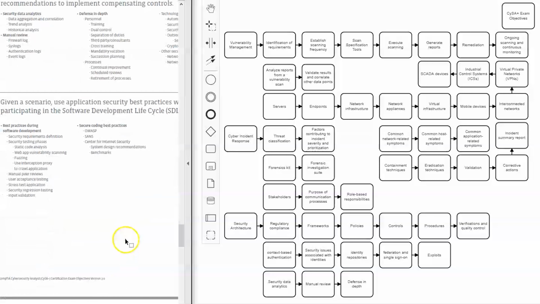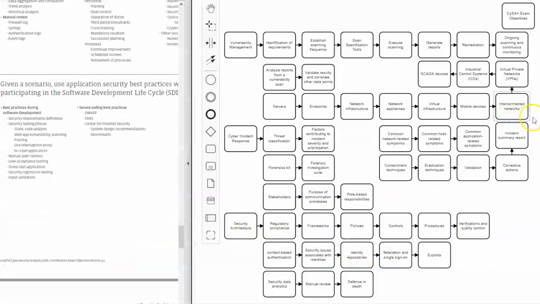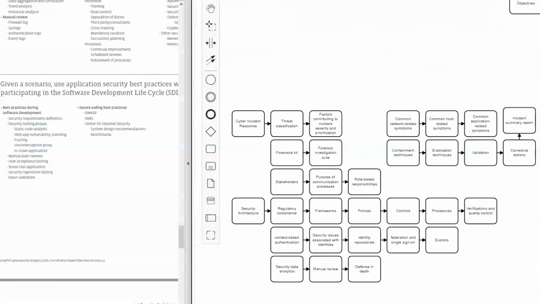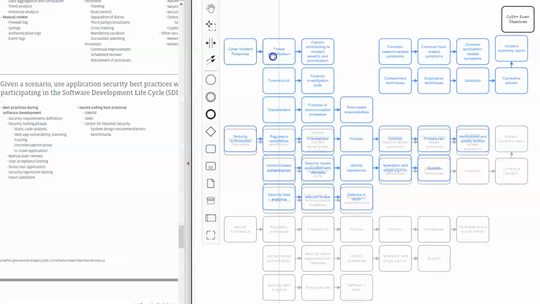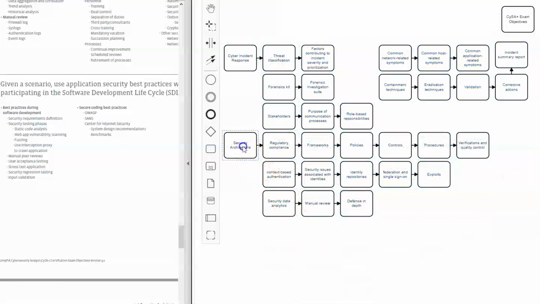Alright, so we have another section here, 2 more sections. So what does that mean? That means I will delete the vulnerability management, and I will move these up. Alright, so continue with security architecture.